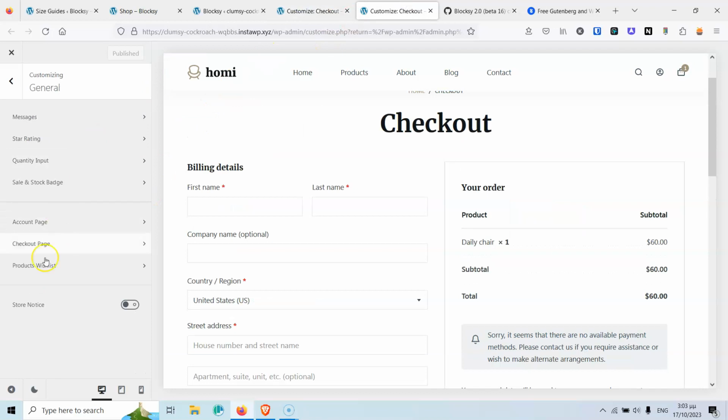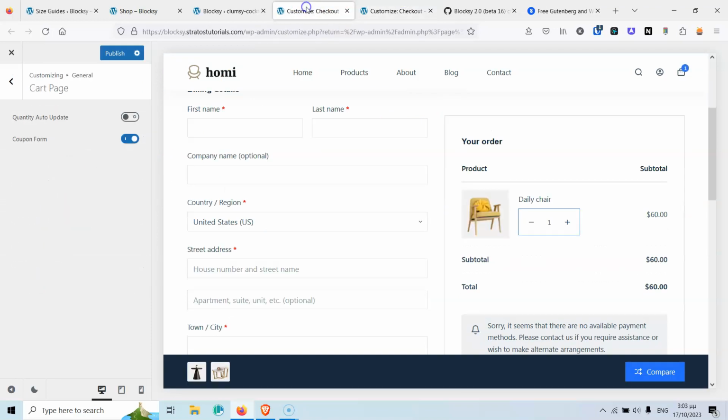I didn't have that option inside the first version. Basically, you have two options here to quantity auto update. Once you change the quantity in the cart page, it will automatically change, and you have the coupon form to add it there to see immediately the final price for the product, of course, besides the shipping and probably if you have any payment fees.